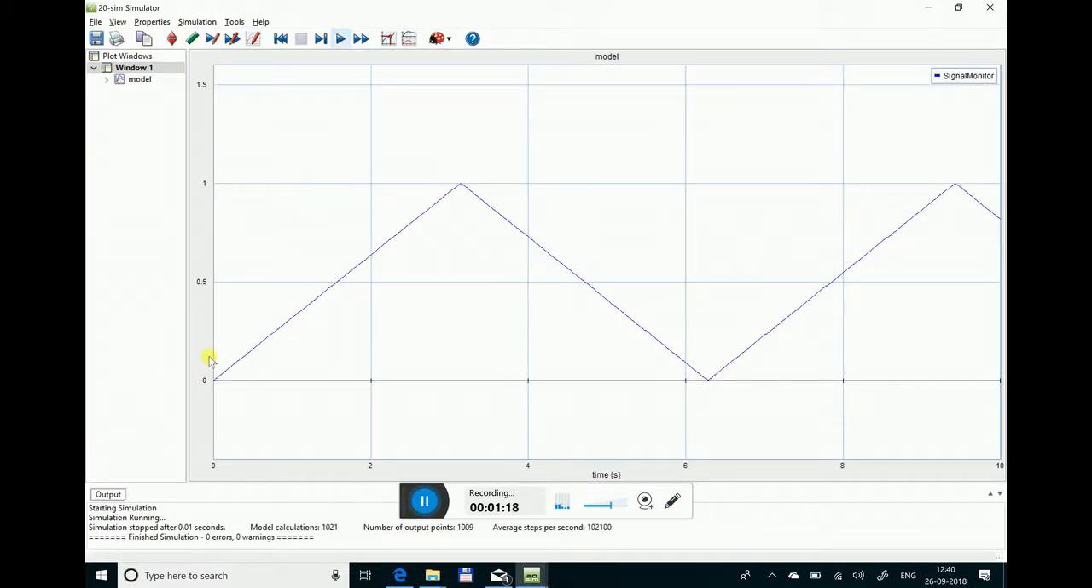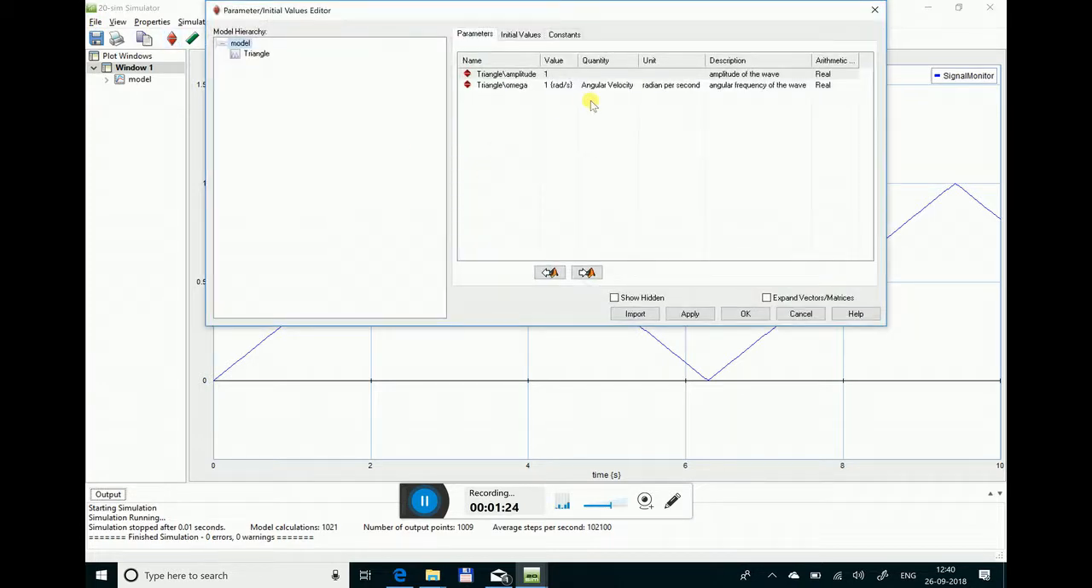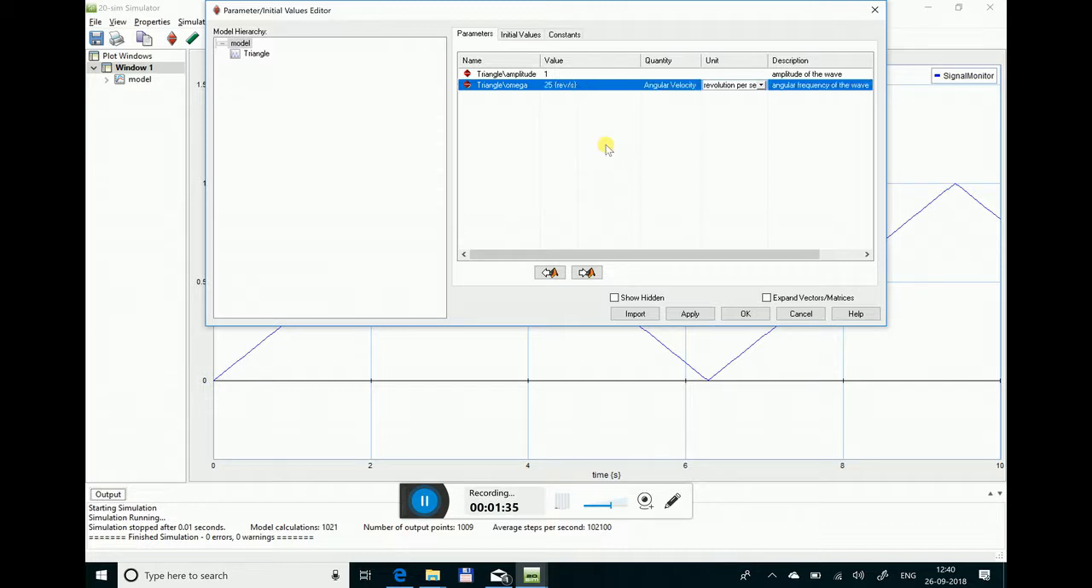So you can see a signal coming out ranging from 0 to 1 in amplitude, and angular velocity as 1 radian per second. I can change that frequency to revolutions per second. Let's say I start with somewhere like 25 Hertz. Okay, 25 revolutions per second.